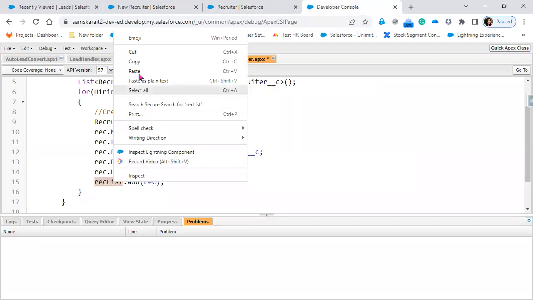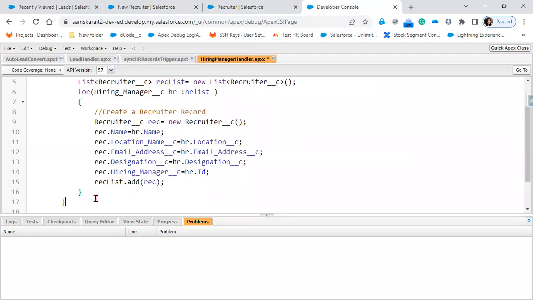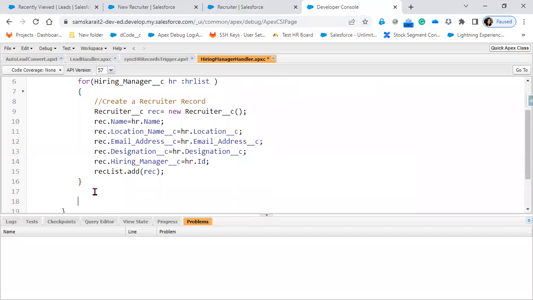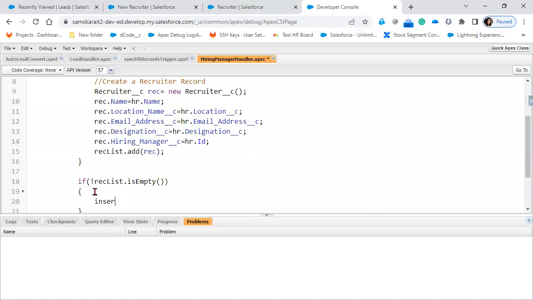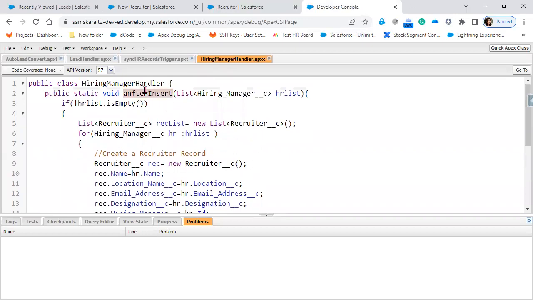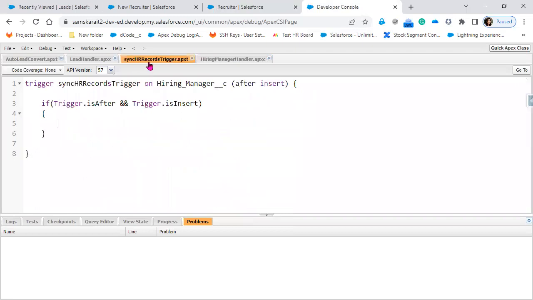Now once I have the data come out of the for loop, check here if the data is not empty. Record list dot, if it is not empty, then I'm going to insert record list. Click on save. This is my method here. And what I'll do is I'll call this method from the trigger.